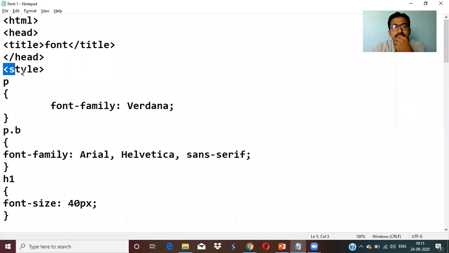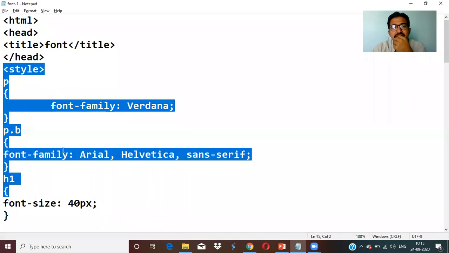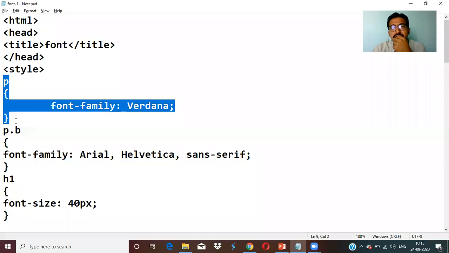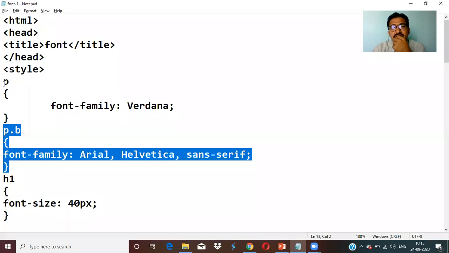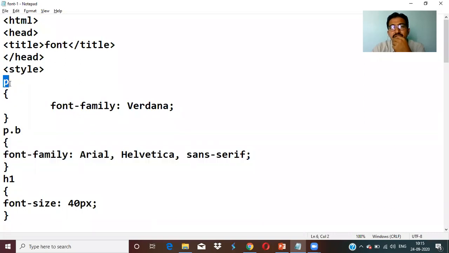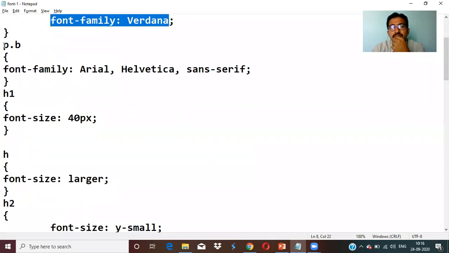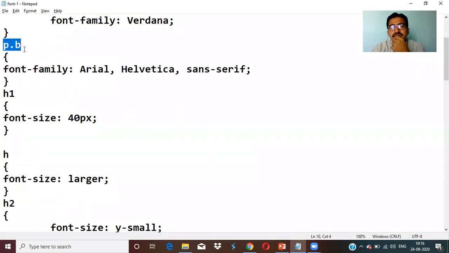Now if you remember, this style is an internal style, right? So we have three types of styles. So this is an internal style. This is one selector with one CSS, that is one style here. This is another style. So what style are we using for paragraph? Whenever you use the P paragraph in the body of HTML, automatically the font family is Verdana. Verdana will be applied. Now P dot B means when you are using class equal to B for a paragraph.